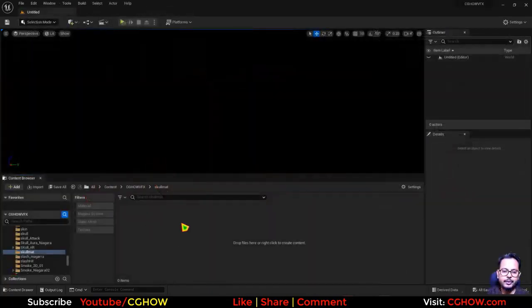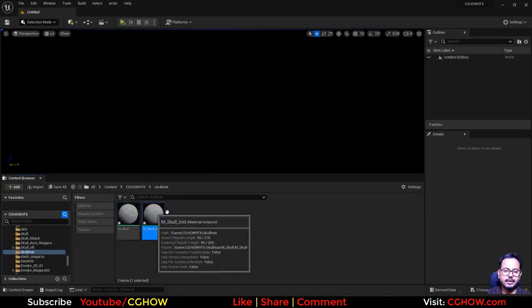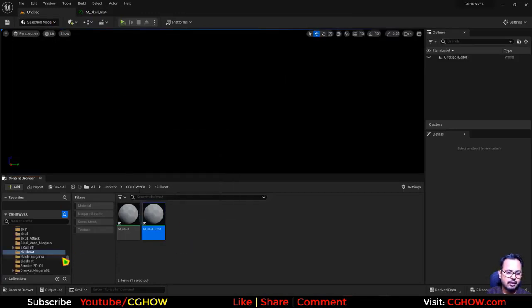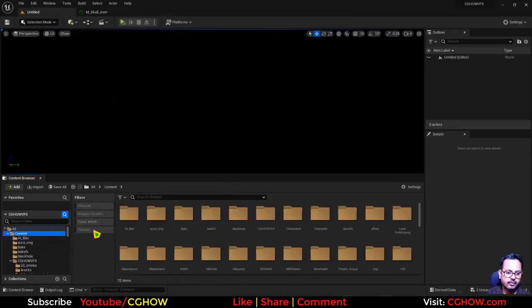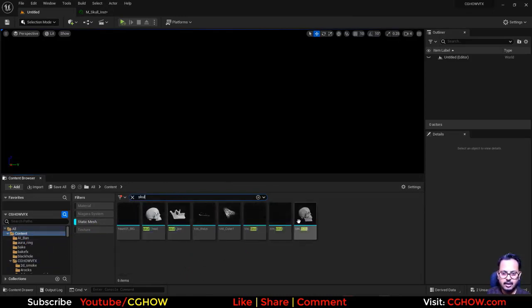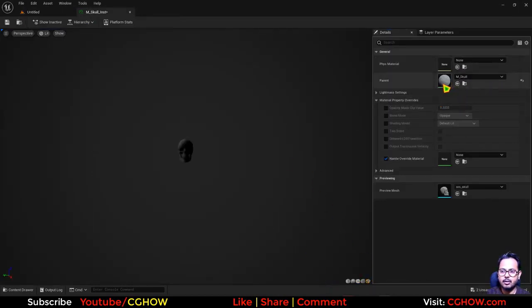So let's make a cool material for my skeleton and I'll just make a material M_Skull and then I will duplicate it, I'll make an instance of it, and I'll search for a static mesh skull. I have this skull, let's use this here. Oops, sorry, here. And also I'll open the base material.